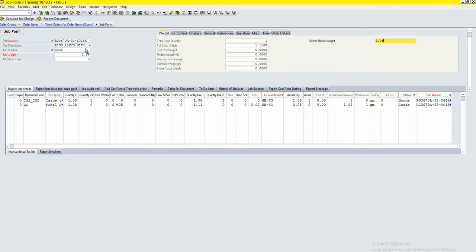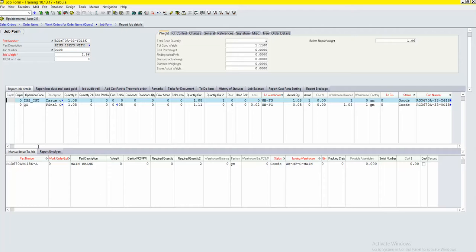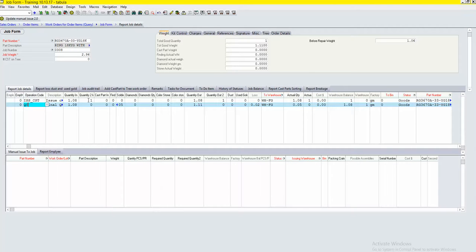The next step will be to actually report the production, whatever is needed for the production, to issue cost part to cost, whatever needs to be done. But the bottom line is that the final total finish weight is 1.11. We can see it here. So this is what we got, one piece of 1.11, and this is the job.